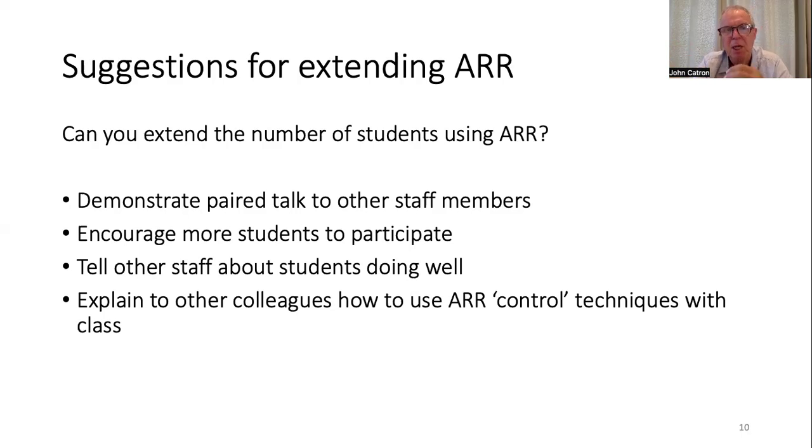So you could demonstrate paired talk to other staff members. You can bring them in and show them the power of this. You can encourage more students to participate in ARR by doing it with a different group or a number of different classes. You can tell other staff about it. If you're brave enough, you could demonstrate it to other staff. And particularly how to use the control techniques.